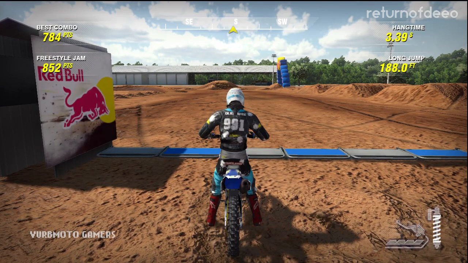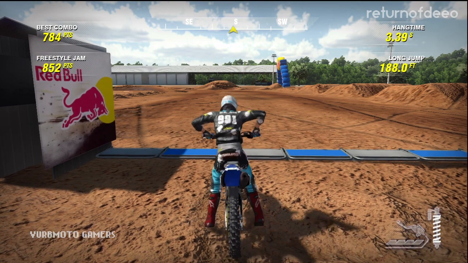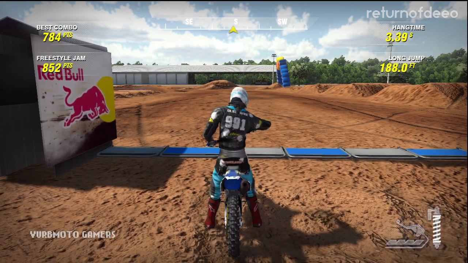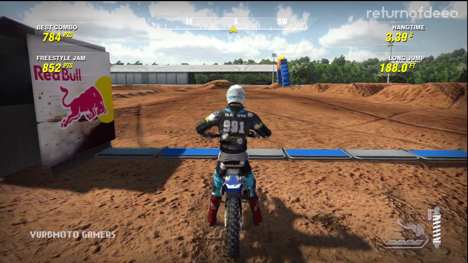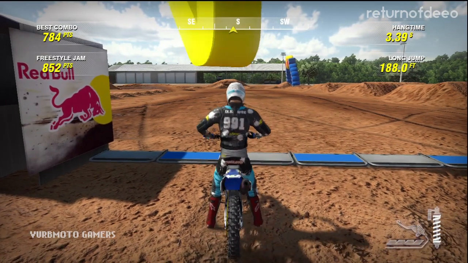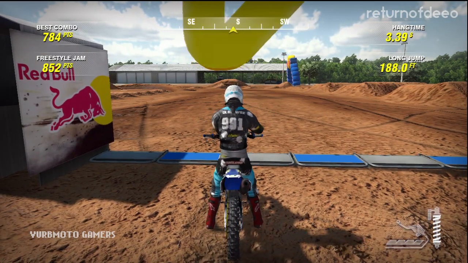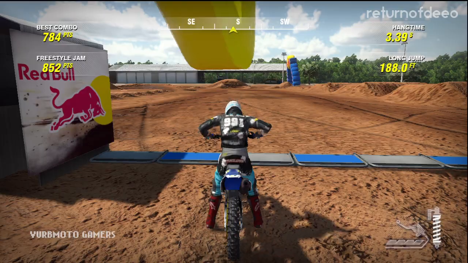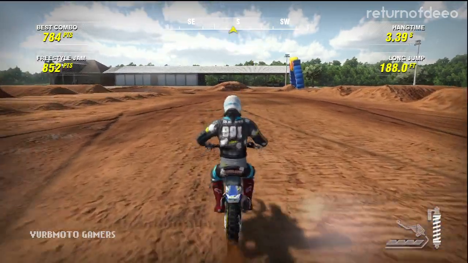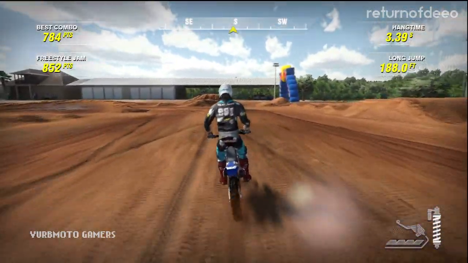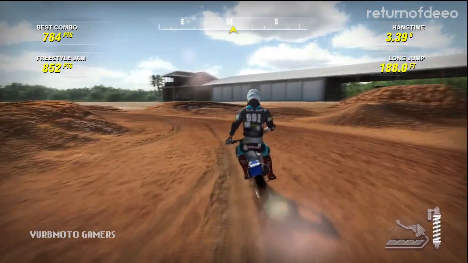A lot of people have been asking me, not so much on vurbmoto, but just on free rides in general, how to do the session markers. Well, it's very easy. It's a lot simpler than a lot of people make it out to be. Wherever you want the session marker to be, you're going to hit Y on the Xbox 360 controller. For PlayStation 3, that is going to be your triangle button. When you want to go back to that session marker, you're going to hit A on the Xbox 360 or X on the PlayStation 3.